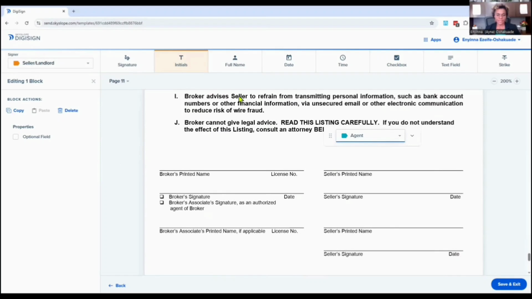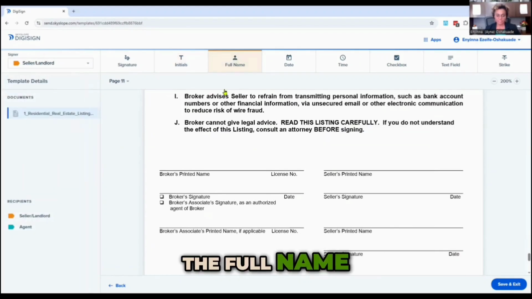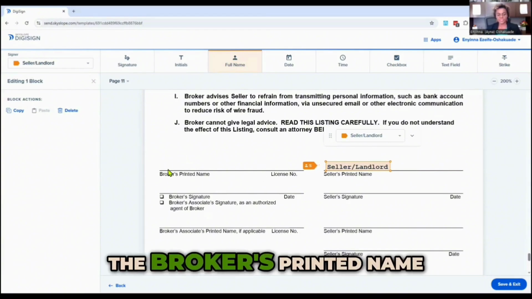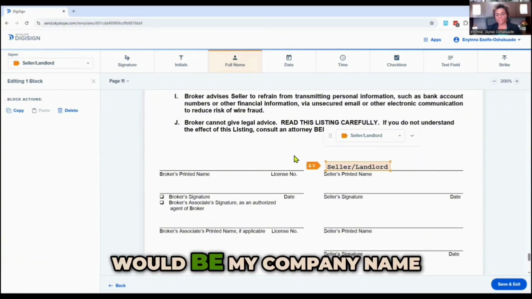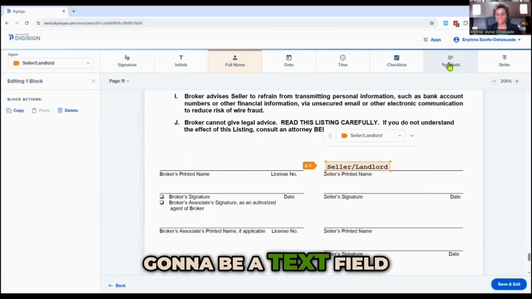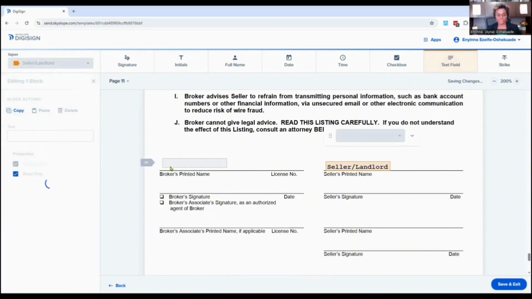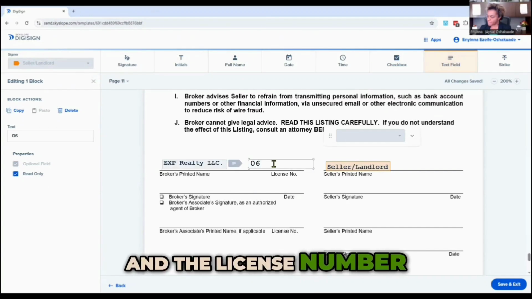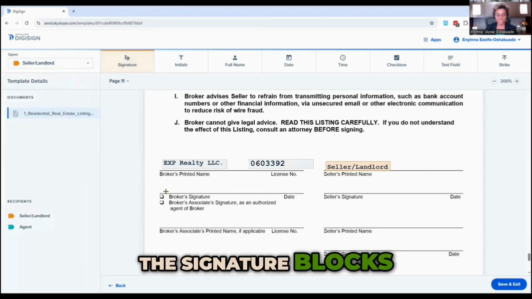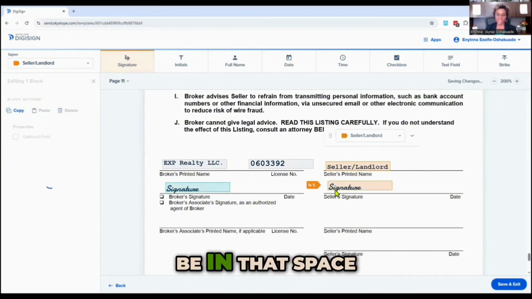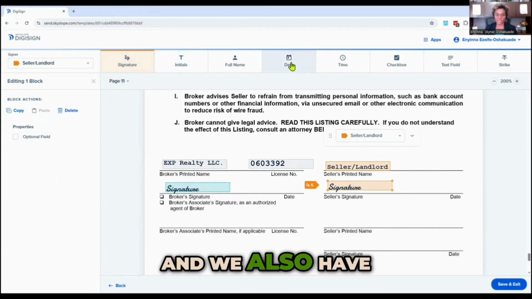So here we have spaces for the full name. Let's see, the seller's full name. The broker's printed name would be my company name, so it would not be my full name. So this is actually going to be a text field where I can fill out my company's name and the license number. And then we have the signature blocks. Always remember to select who is supposed to be in that space. And we also have the dates.